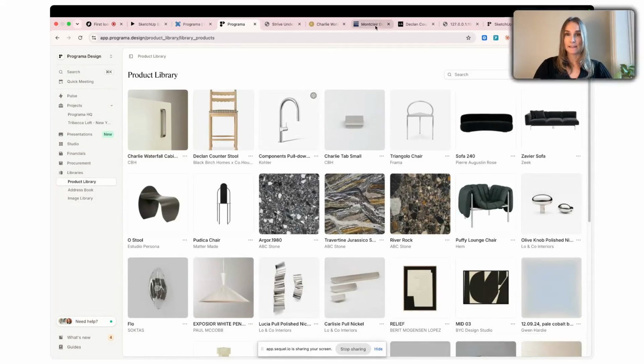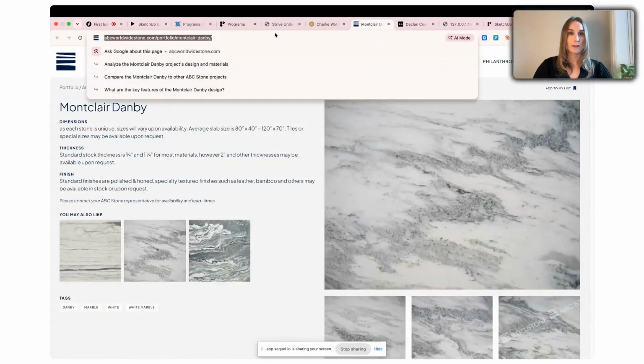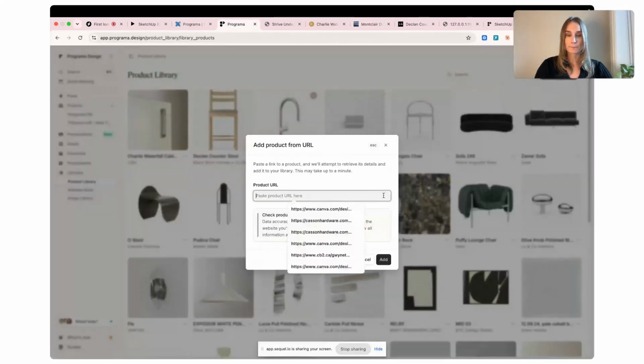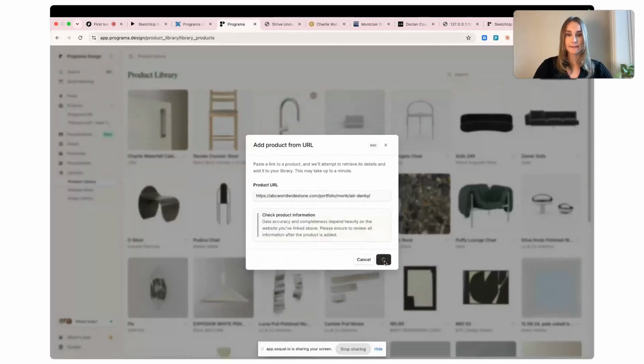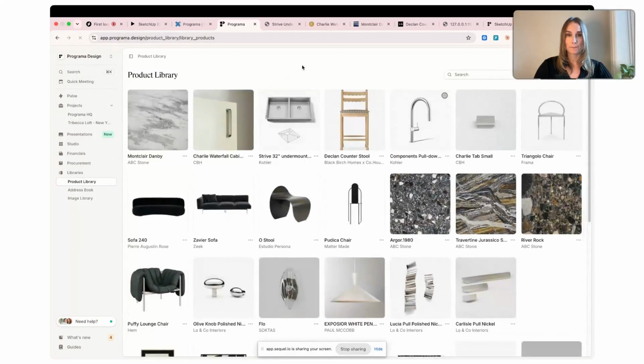And lastly, I'm going to do this stone material. Again, I'm going to do add product from URL, copy paste, hit add. Okay, so there's my sink, my handles, and my stone.